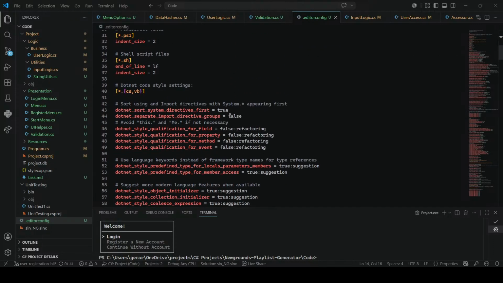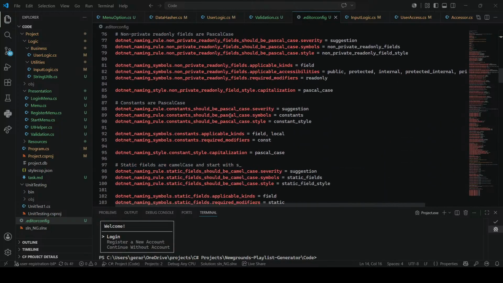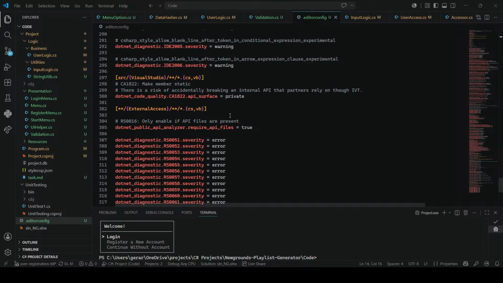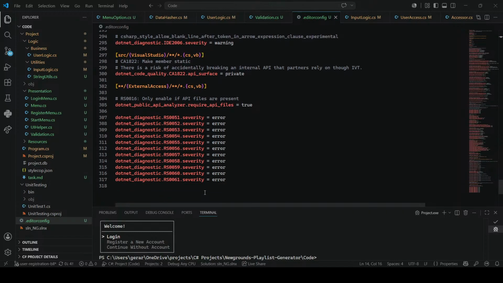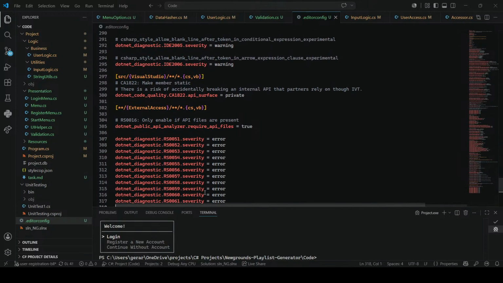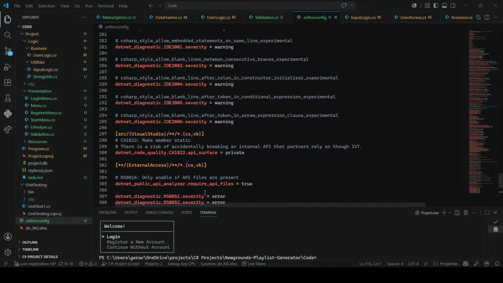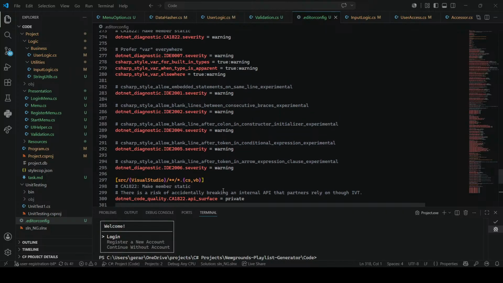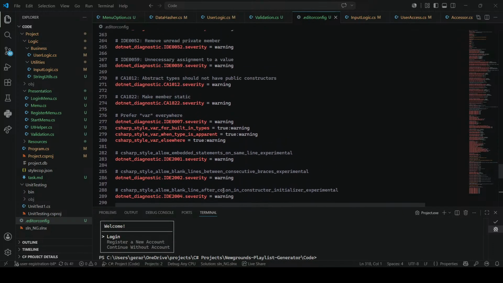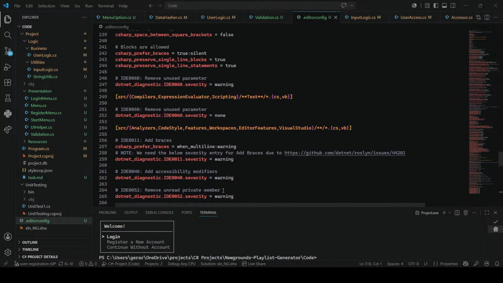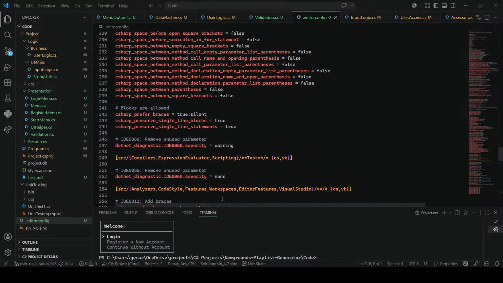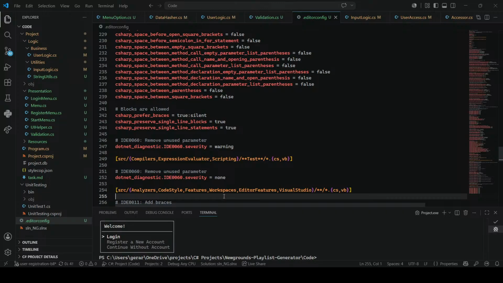I think there's so much here, it's hard to really go for all of them. It's just severity stuff. Remove the unused parameter.